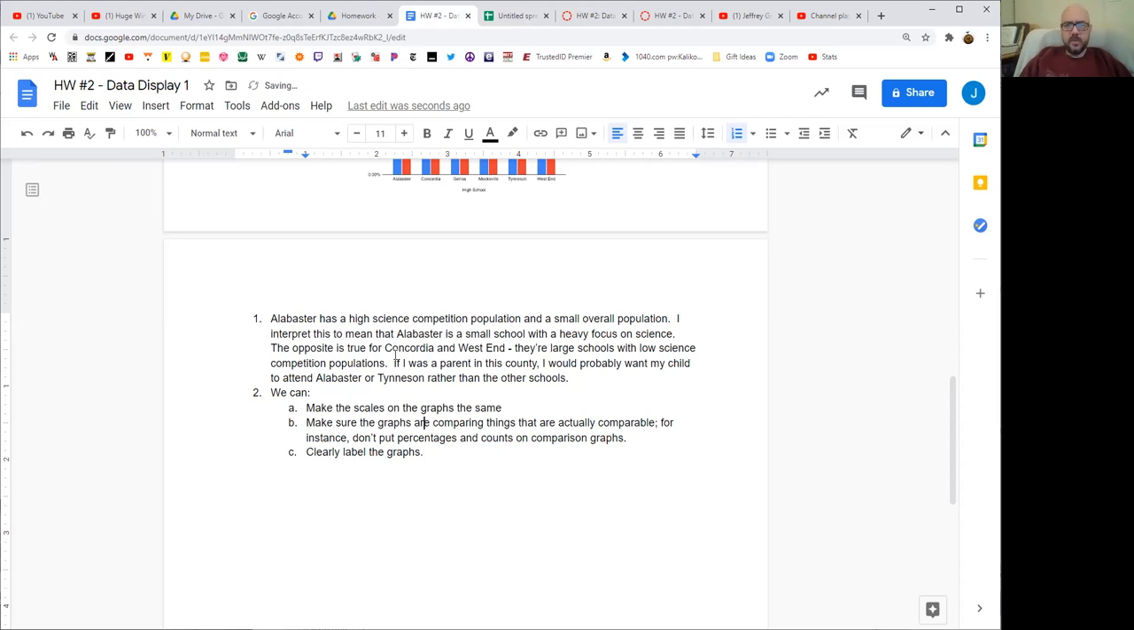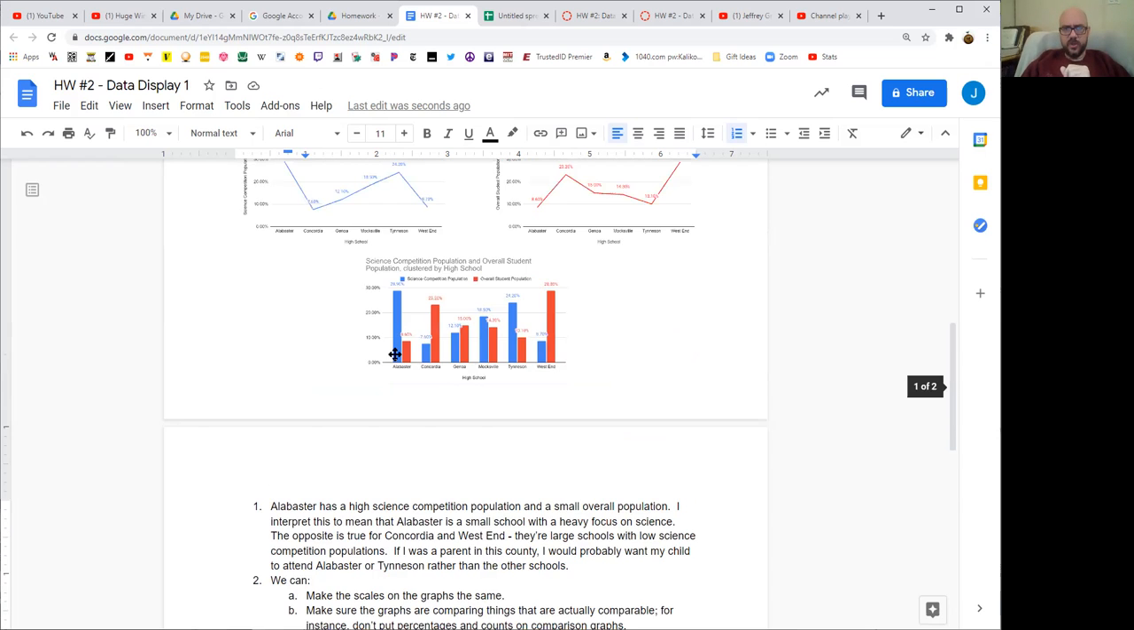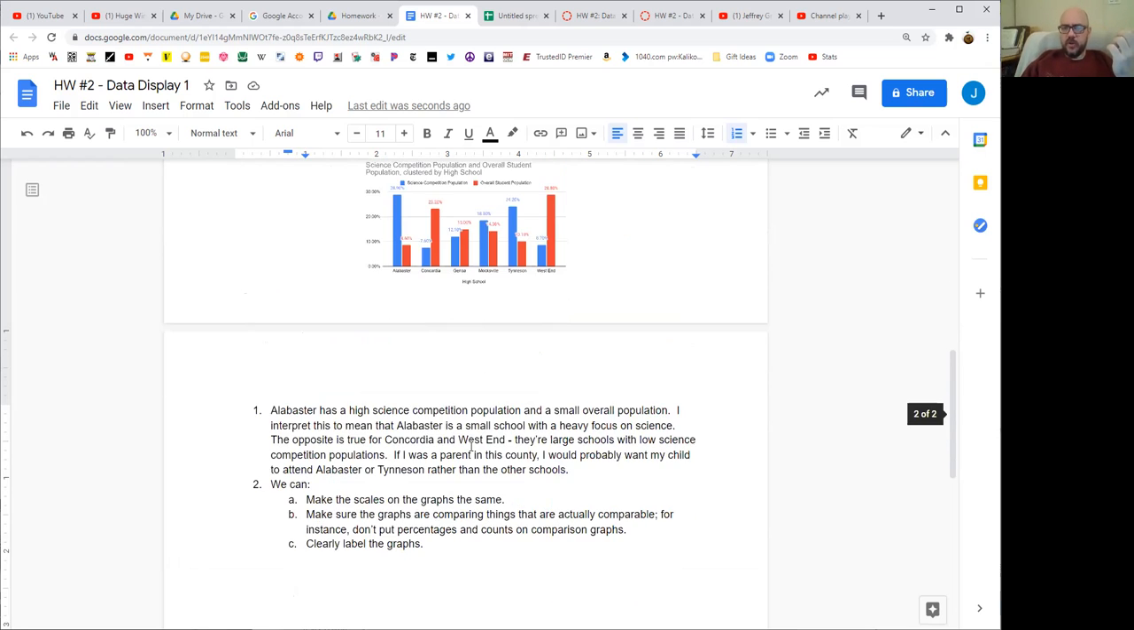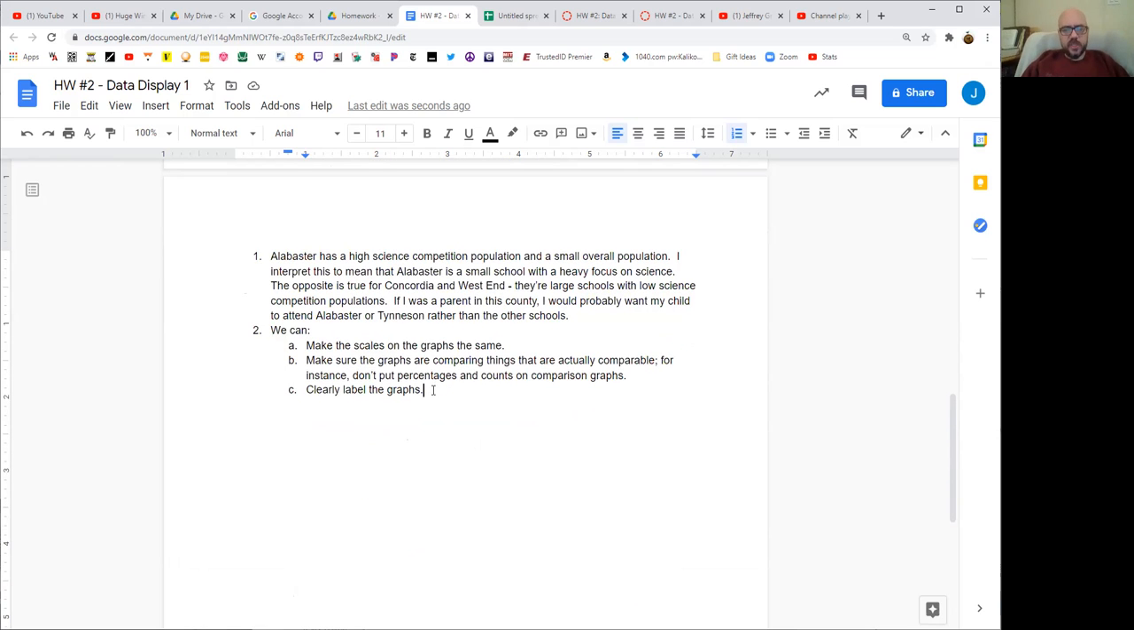I'll leave it to you, but make sure your scales are the same on both axes, both x and y. Although in this case, the high schools are qualitative, obviously, so it's not a histogram; it's a bar chart. But make sure it's the same high schools on both. Make sure that you're comparing like things. We're comparing percentages to percentages. Yeah, etc.